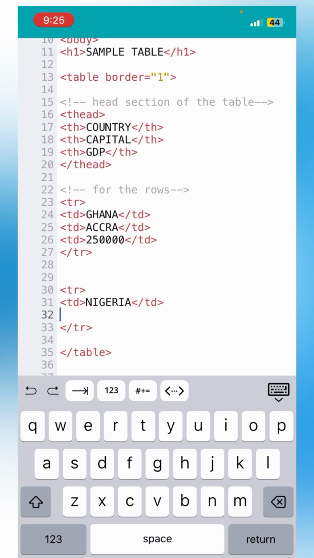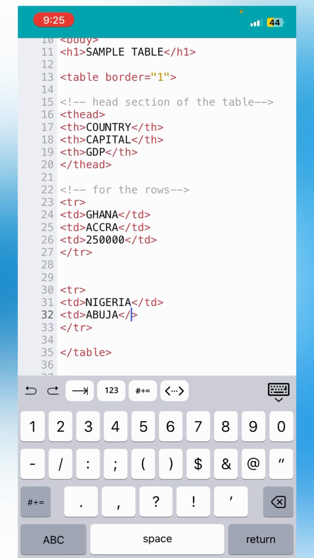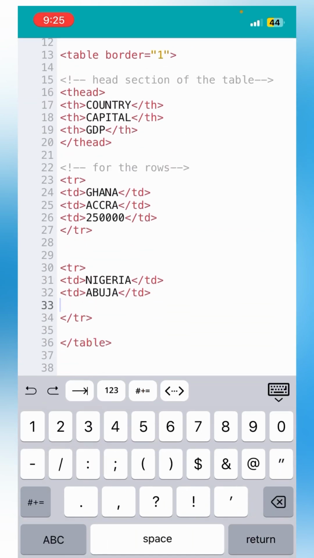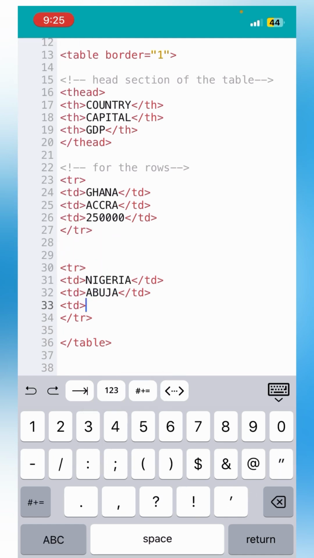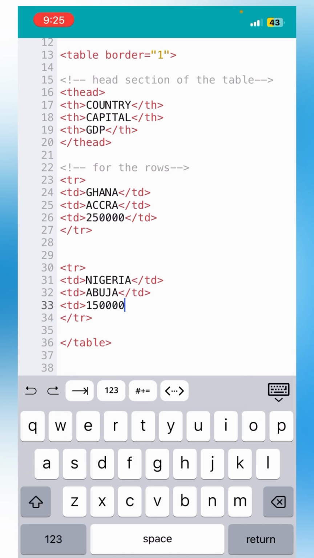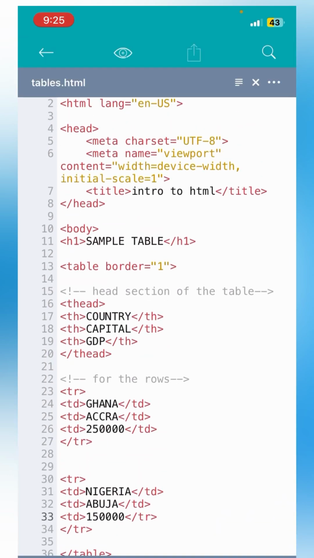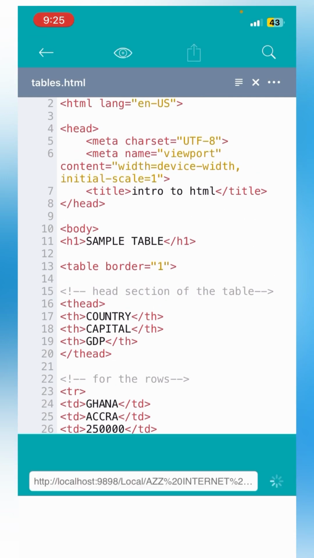Table data, Abuja, actually. Okay, so table data, and then we see we have Abuja, and then let's put their GDP. Ghana is richer than Nigeria, just for fun, we know ourselves. So let's say their GDP is 150,000. If you don't agree, come to my house. Okay, and then you are going to put the TD here. Oh, why do I keep putting TR? TD, and then we are going to do it.